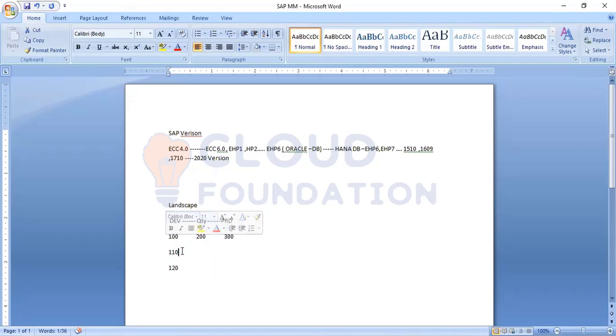Then we have the 110 client, which is called the ABAP client. Those people will do only the ABAP changes and such things. And we have one more client called 120, which is called the sandbox. This sandbox can be used for different purposes, like R&D, which is how people generally use it.